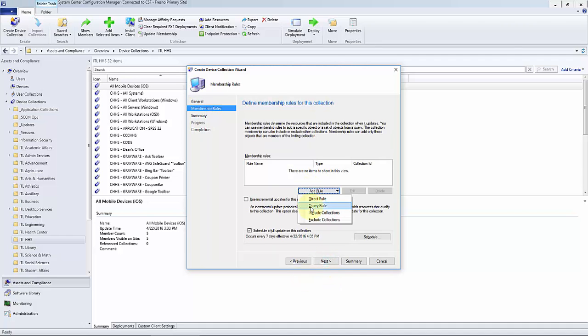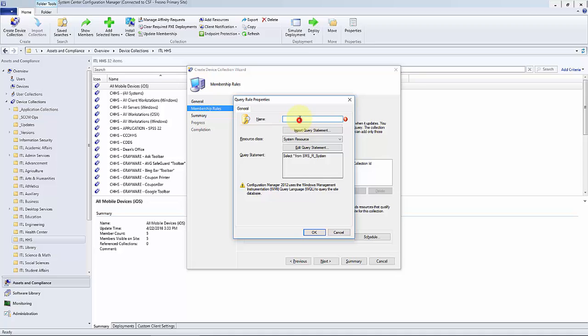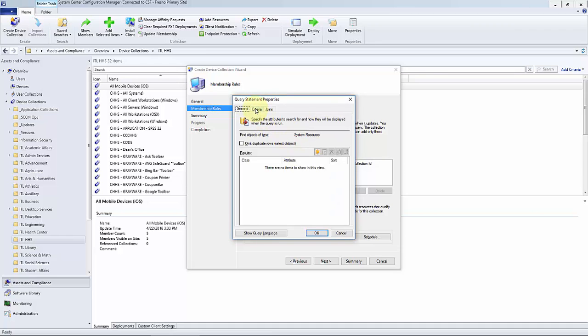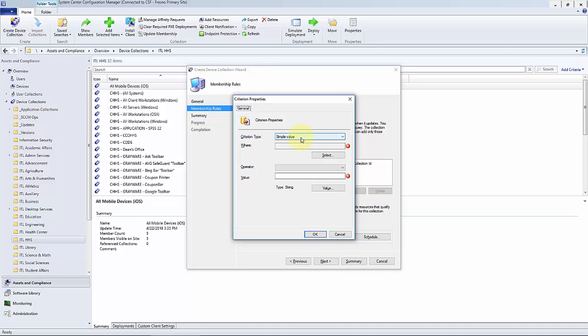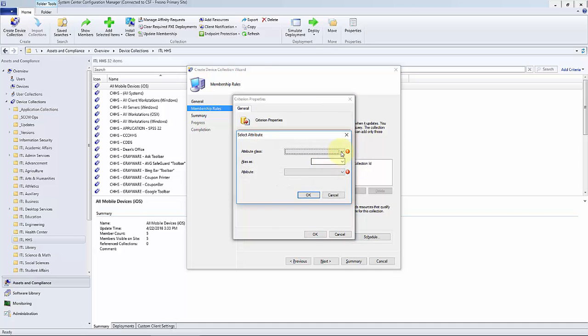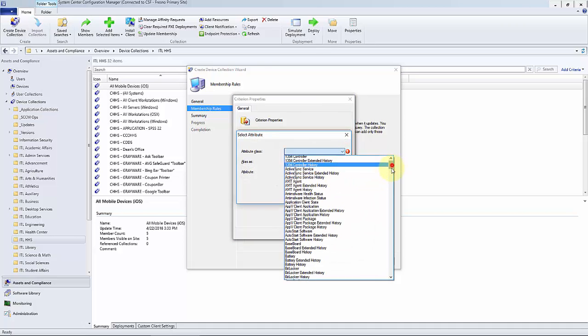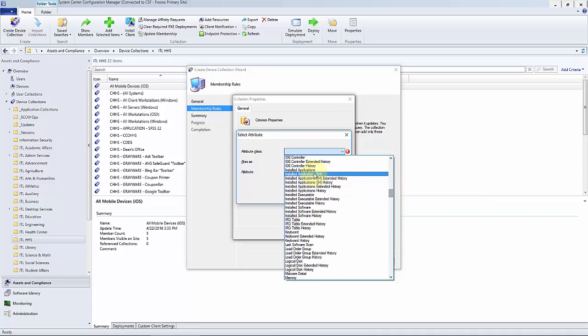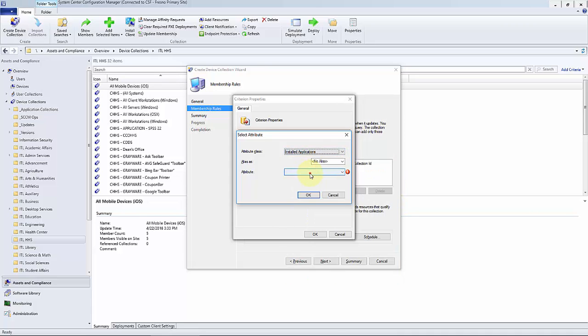And we're going to create a query rule that is going to be looking at installed applications. Change to the criteria, hit new. We're going to pull a simple value of installed applications by display name.